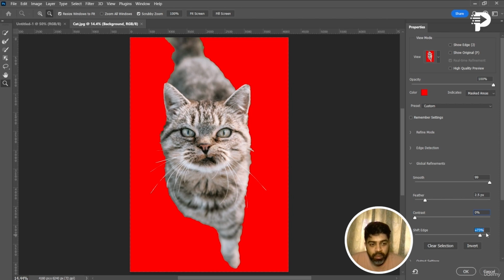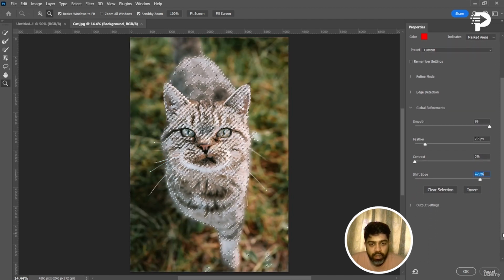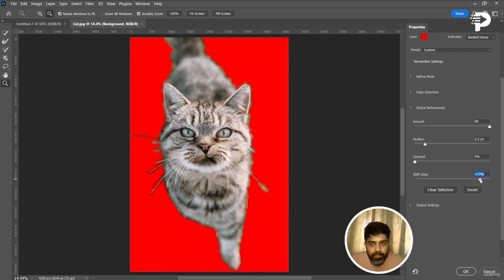So with a positive number on the shift edge percentage, you'll see the edges have increased, and if I do that on the negative side, you'll see the pixels would be covering more of the area that we have actually selected. And you can see how the selection is now covering the area that we had actually selected. Let's take it down to 0.